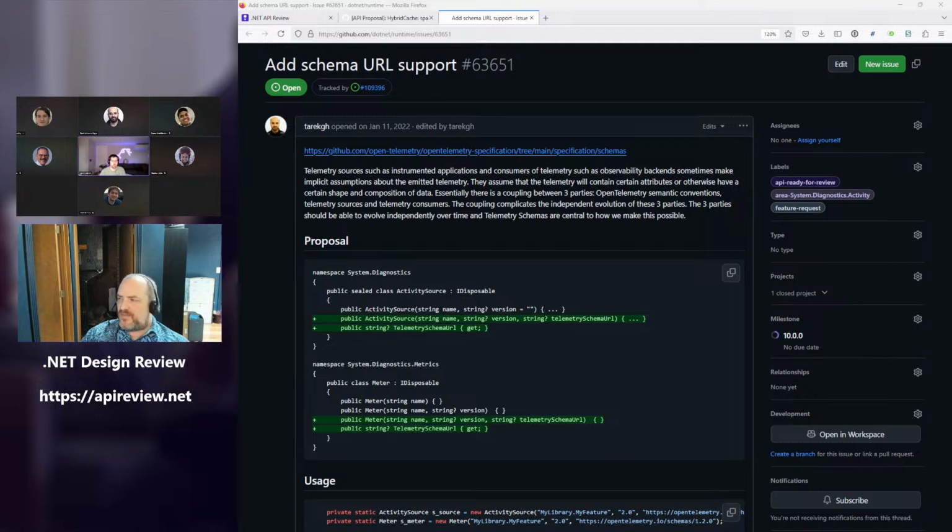Seems reasonable. So you actually have a longer constructor that takes tags. Do you not need to combine the schema URL and tags? That's a good question. Yeah, I didn't look at the one which is taking the tags, but it makes sense to have it with the tags.